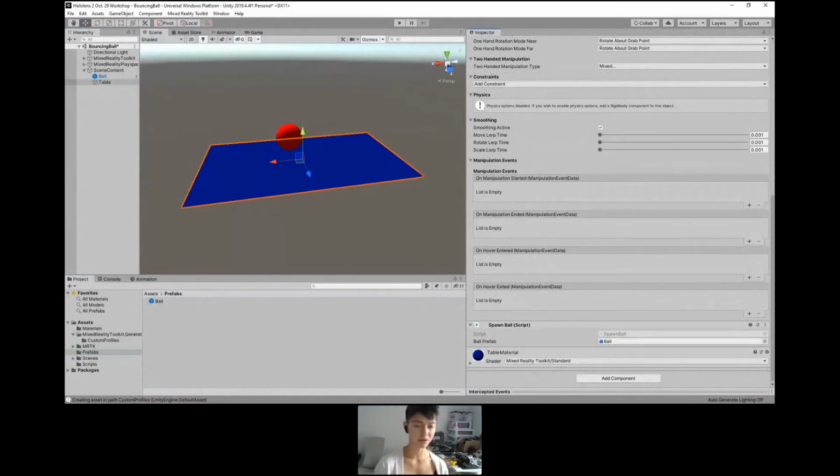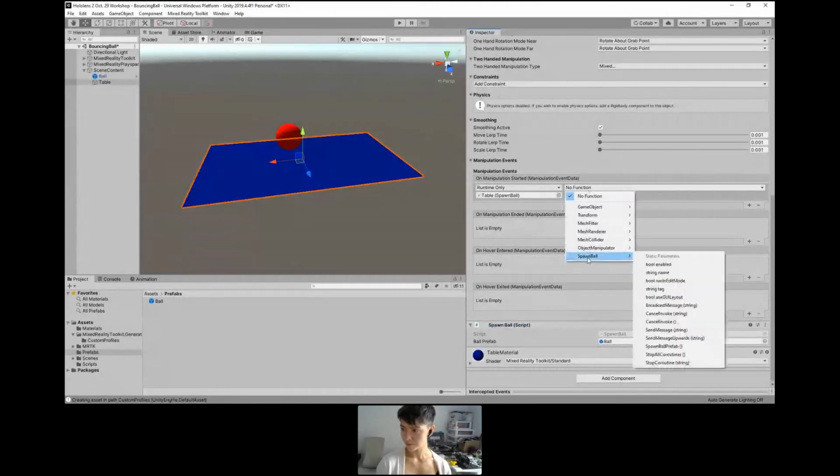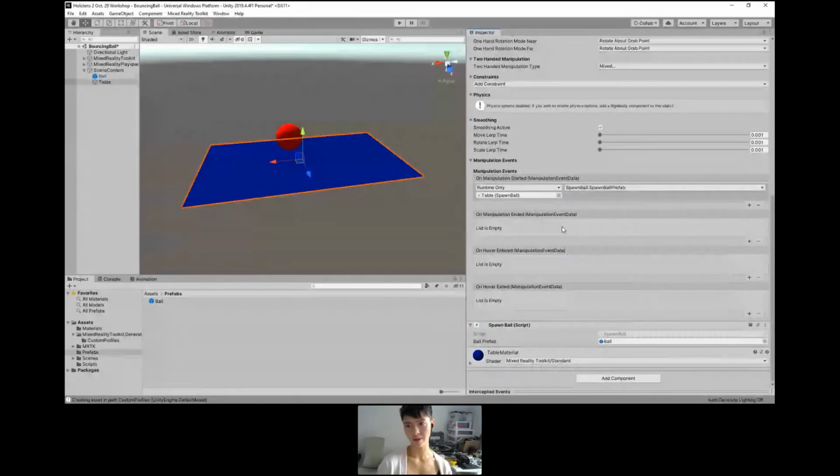And now what we're going to do on this table is, on manipulation started here, we're going to add that method to call. Clicking on add, we're going to drag that script from there to there. And the function, or method. Now, only in C# is a method and function the same thing. No other language. But we're going to say spawn ball, that script that we have in the spawn ball prefab. That is the method that we're going to call.